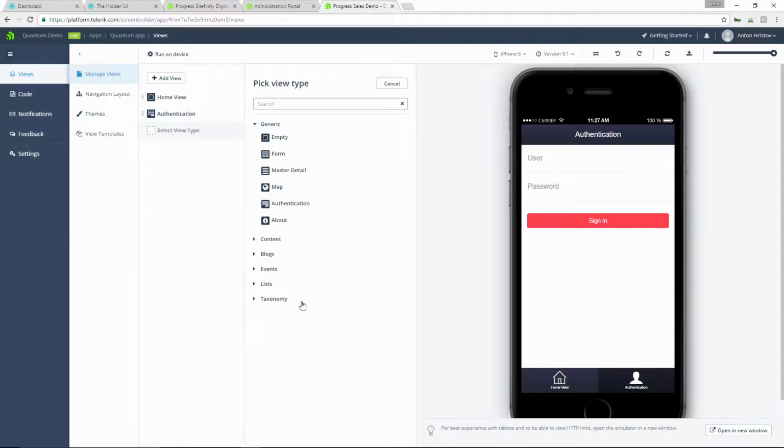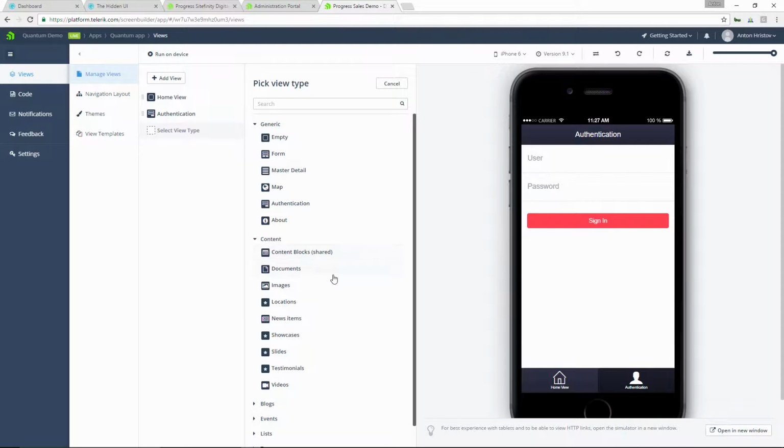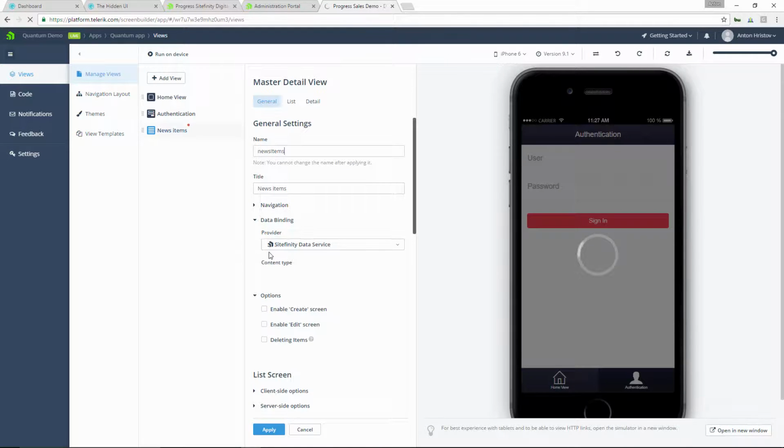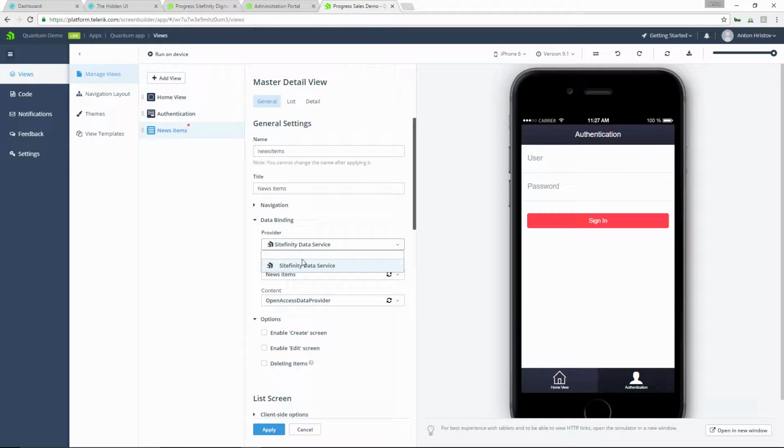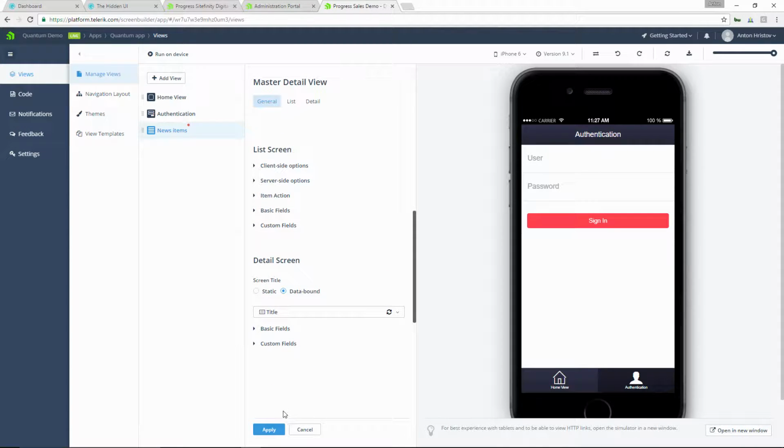Now we've integrated the mobile capabilities with the website automatically, so that under content I can see all my content types that are coming from the website, and here are the news items. So I can just click news items, and here's the Sitefinity data service provider for this. I have many configuration options. I can enable people to edit these news items and so forth.